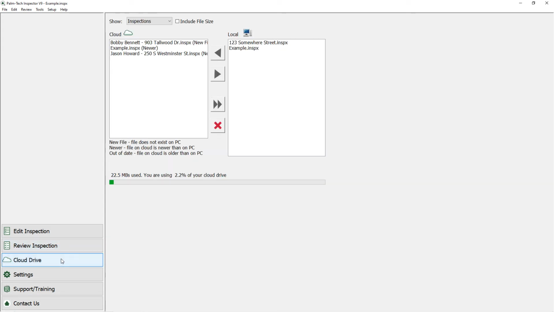Now we have Cloud Drive. This tab allows you to see the inspections, libraries, and templates on both the Cloud Drive and the local PC. This is also where you can move files between the two.